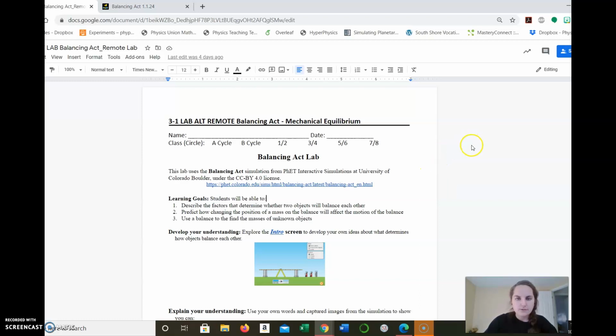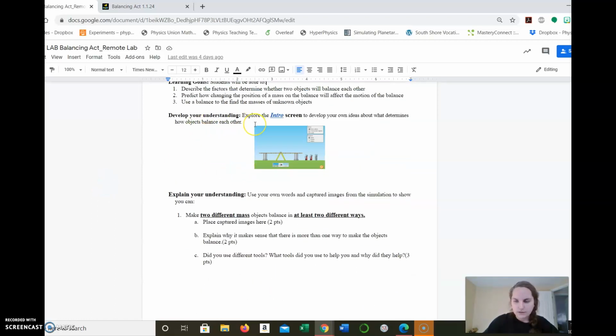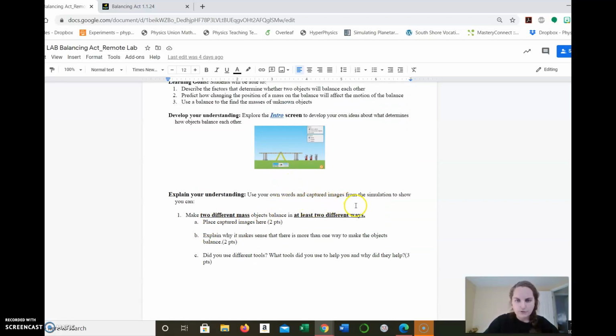Hey everybody, this is just a quick review on the lab that I want you to do today. It's the 3-1 lab, the balancing act. This is a simulation lab. We're going to use the PhET simulator and the balancing act lab that they have provided to us. If you want to learn more about the learning goals, you can read that, but I'm going to jump to explain your understanding. Use your own words and captured images from the simulation to show you can do it.